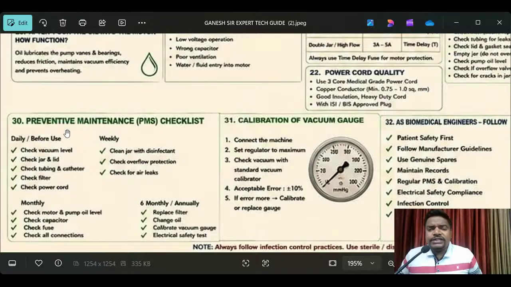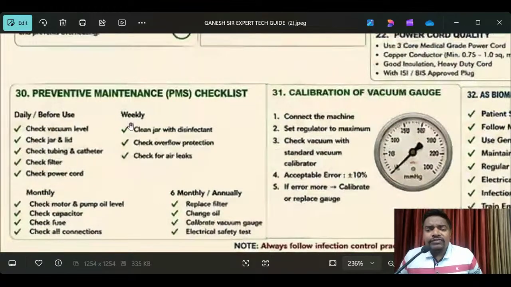Daily before use. Listen carefully to what I'm saying here. Preventive maintenance PMS checklist, and every engineer should know, preventive maintenance means every equipment has specific unique points for preventive maintenance, not only stickering the equipment. Many people are only stickering, but that is not a proper way. So try to follow what I'm thinking, the practical way, because we have to maintain good reliability of the services and every medical equipment. That's why I'm giving you all this information.